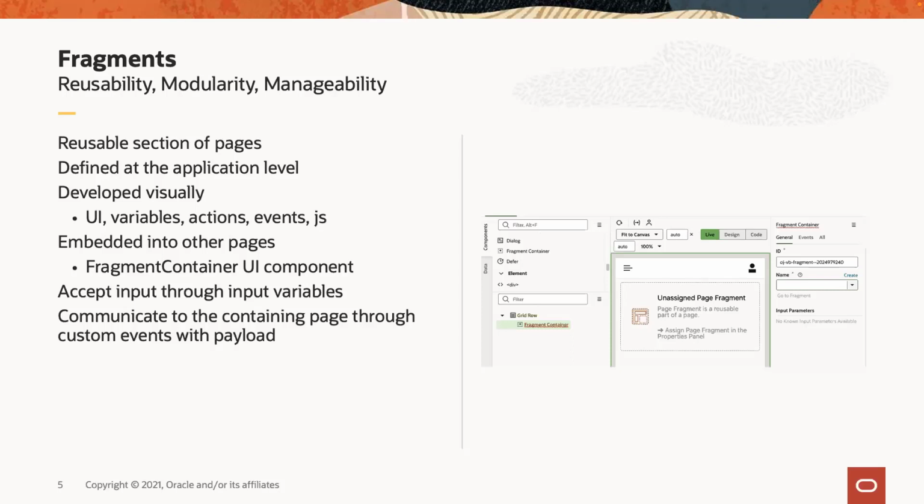What you build is a section of your page, which includes the user interface, the variables that are connected to the user interface, all the actions and events connected to this user interface, and whatever JavaScript you need. It's kind of like a complete page, but just a section that you can then embed into other pages, using a new component in the component palette called Fragment Container. You drag a fragment container into a page, and inside this fragment container, you can place another fragment that you developed somewhere else.